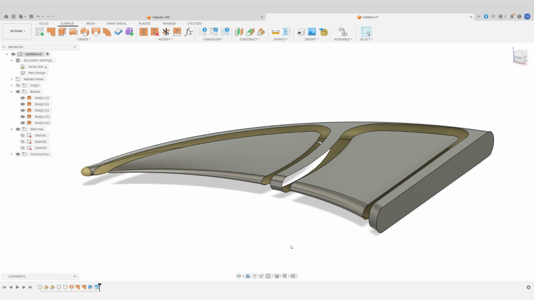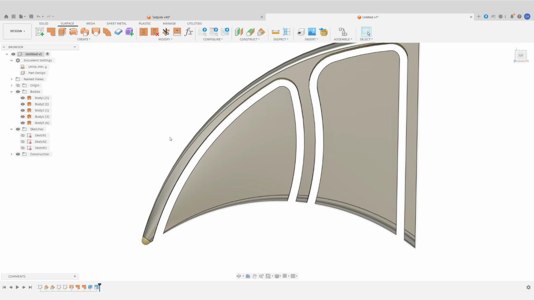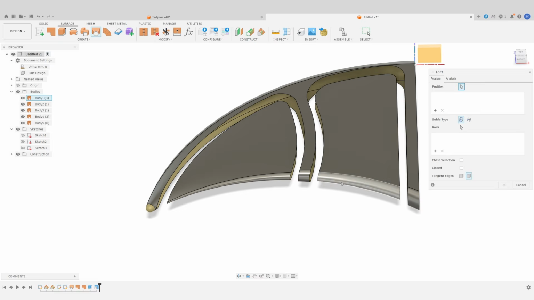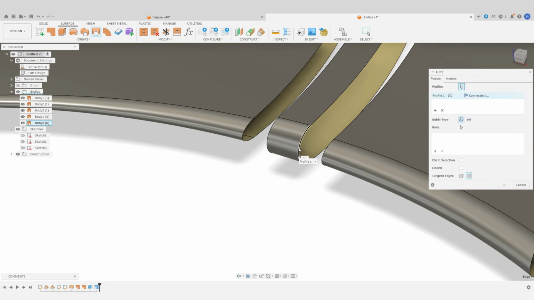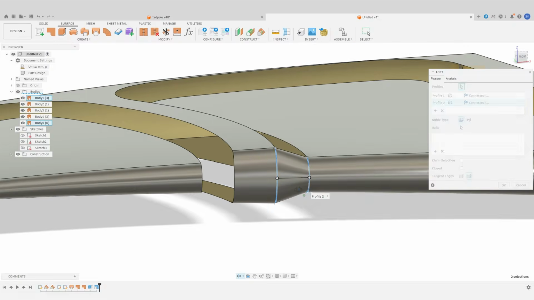Now that our two bodies are scaled down, we want to patch everything up and turn it into a solid. To do this, we might want to use our patch tool, but there are no enclosed chains just yet. We want to create them with the loft tool. Let's start over here. We'll select these two lines and connect them there. This is really nothing new.